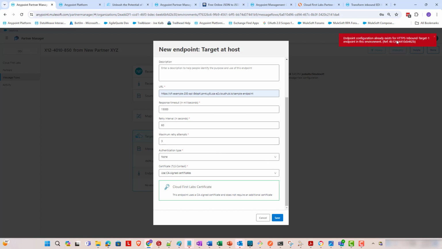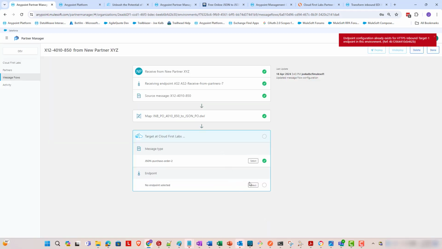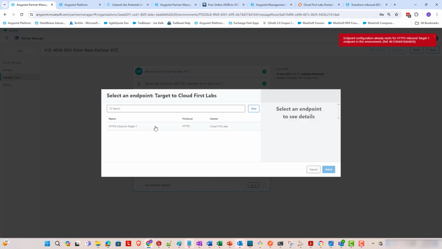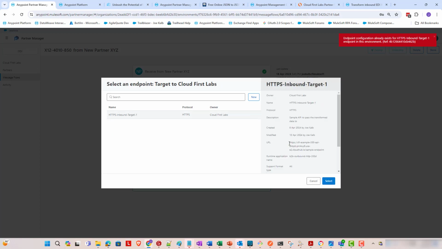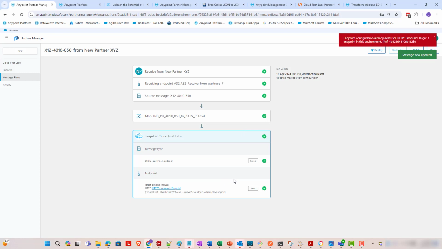Okay, and this endpoint configuration already exists for inbound target 1 in this environment. So, that's how I would set it up, but it's already set up. So we'll select this, and you'll see it's putting it in that same URL. And we will hit select. And with this, X out of that red box, with this, we've got everything configured that we need configured for our partner manager setup. So I'm going to go ahead and hit deploy, and it'll take a few minutes to deploy, but after it does, we will take a look at this in action and see how it works.